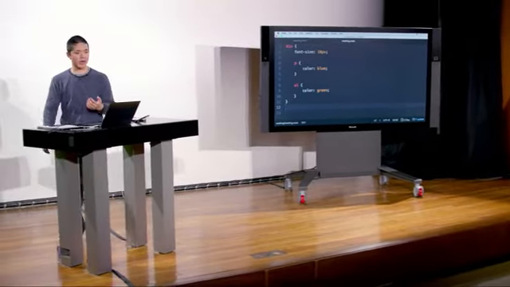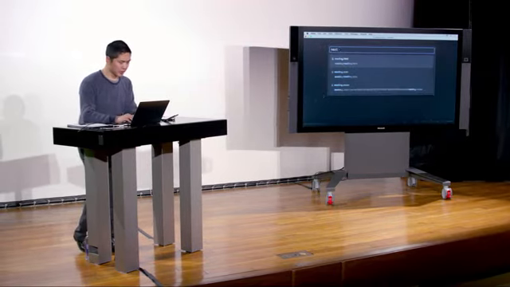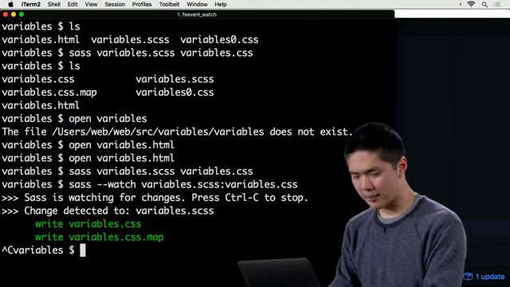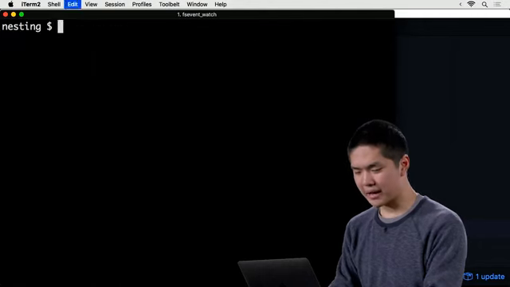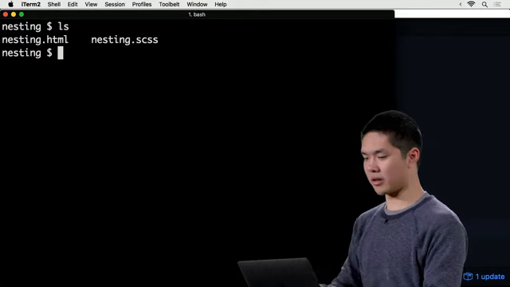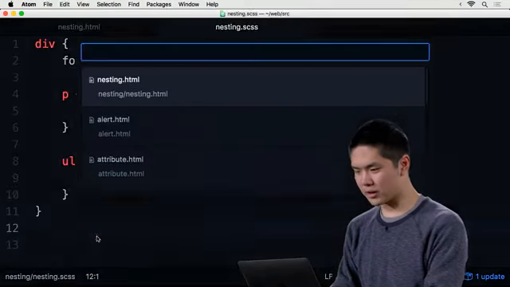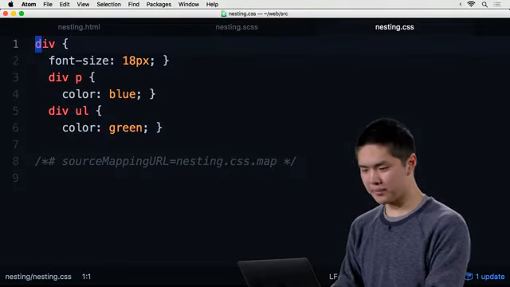So when I compile that using SASS, which I've already done, I'll show you what the resulting nesting.css file looks like. Actually, I'll do it now. I'll go into my nesting directory, where I have a nesting.scss file. I'll go ahead and compile nesting.scss to nesting.css. And we'll take a look at what that file looks like.